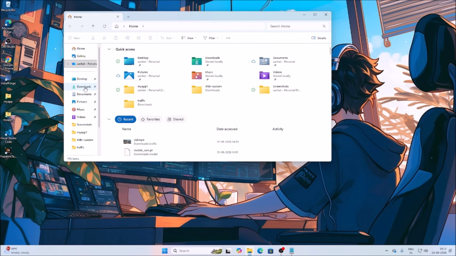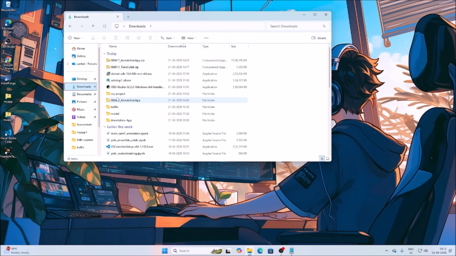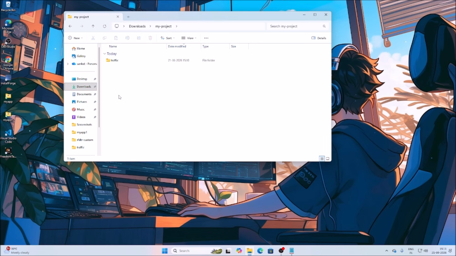inside the project folder. Means first we want to go inside the workspace which we created as a folder, my project. Inside that, this is basically our project folder traffic, and inside that you will see again there is a traffic folder.